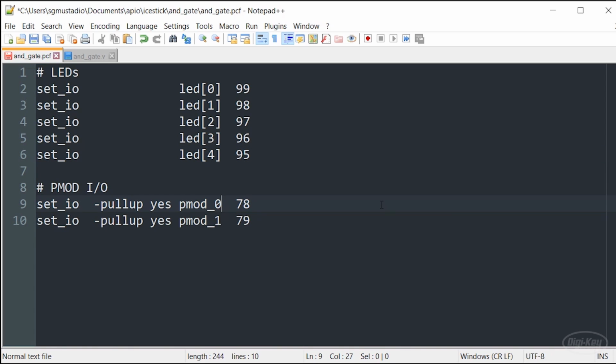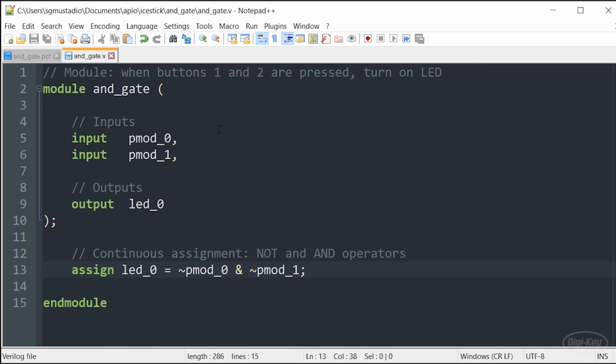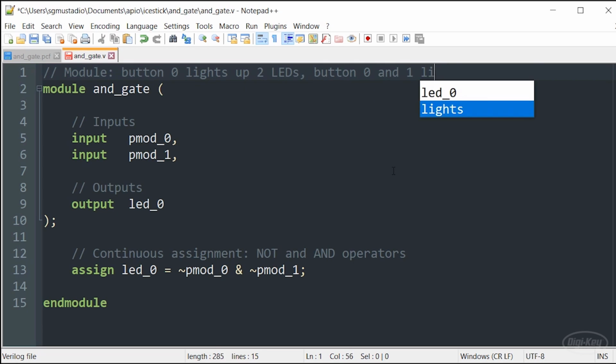We're going to keep the buttons, but we're going to change them to vector form by using the bracket notation to index 0 and 1. Save the .pcf file, and let's go to our Verilog. Notice here they're not really buttons 1 and 2 anymore, although that's kind of how they're wired. I'll make a note about what I expect the functionality to be. The first button lights up 2 LEDs, and if we push the 2 buttons together, buttons 0 and 1, it lights up the third along with those original 2.